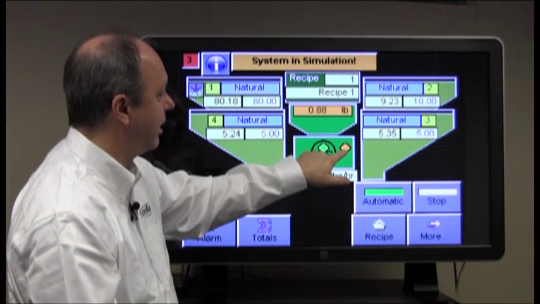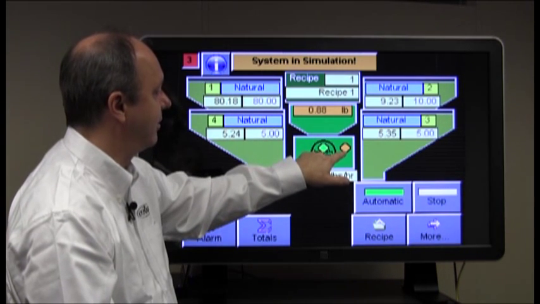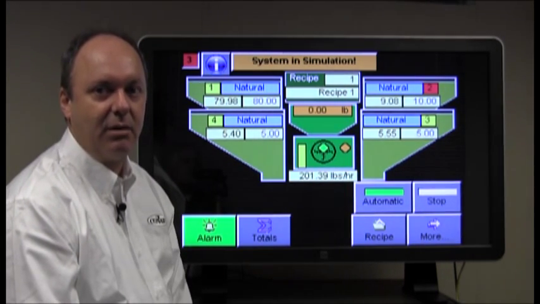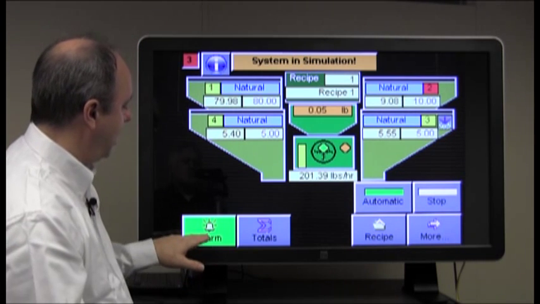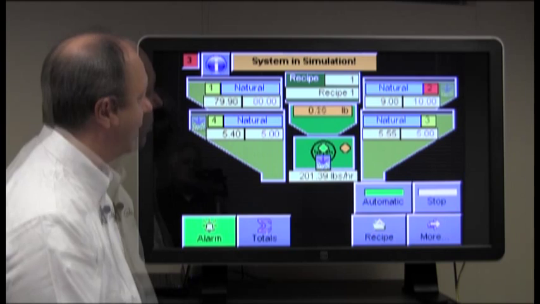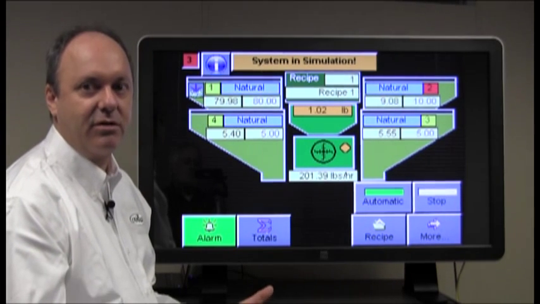This little indicator here, this is the normal status of the indicator. It turns red if you have some issue with the system mixer. It would give you an alarm. And then this would indicate also down here that it's alarming. So that's the basic operation of the system.